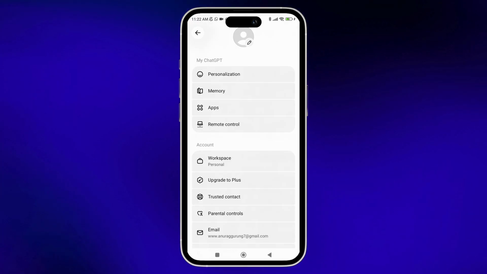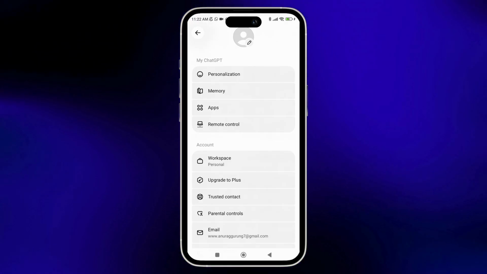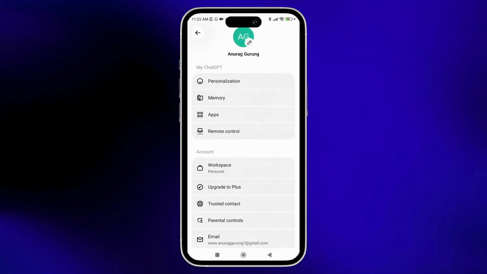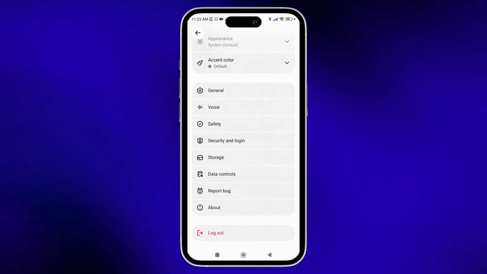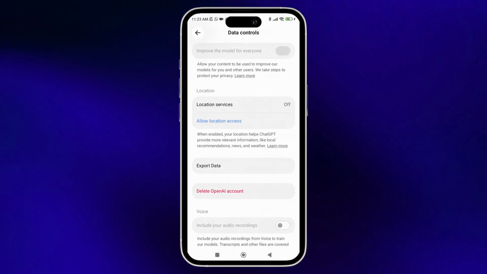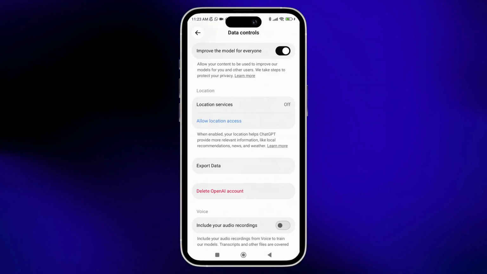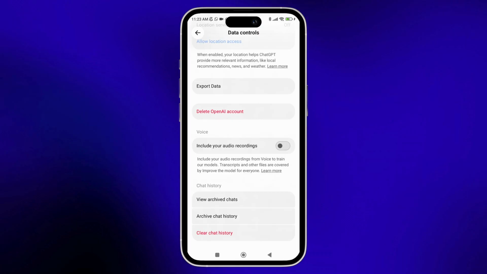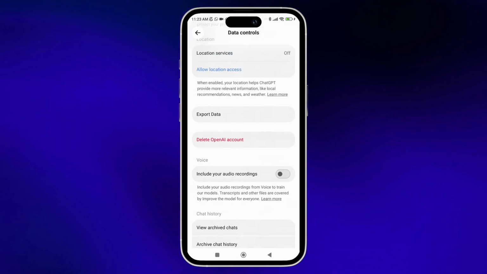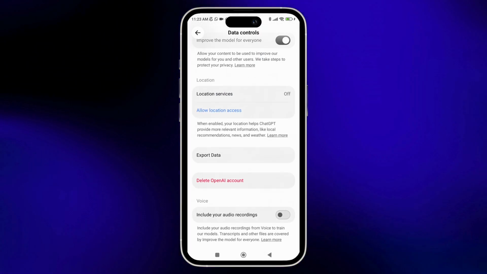And now here, once you see the interface like this, you can simply scroll down and there you'll see the option labeled as data controls. So just tap on it. And now here in this section, if you scroll down, you will see the option labeled as delete OpenAI account. So just tap on it.